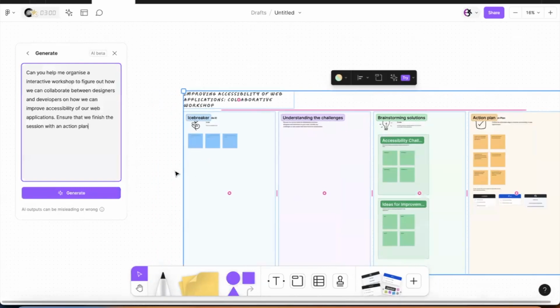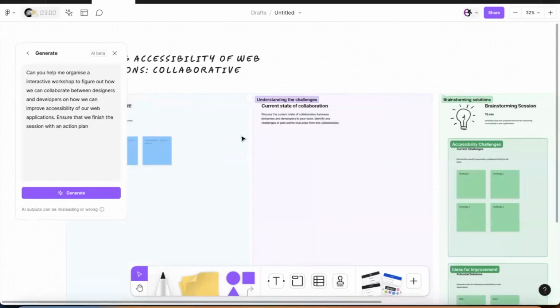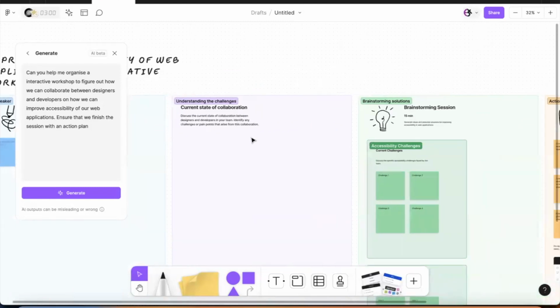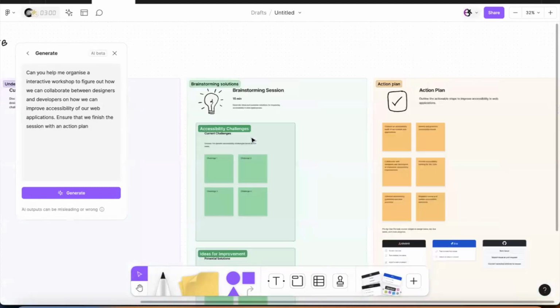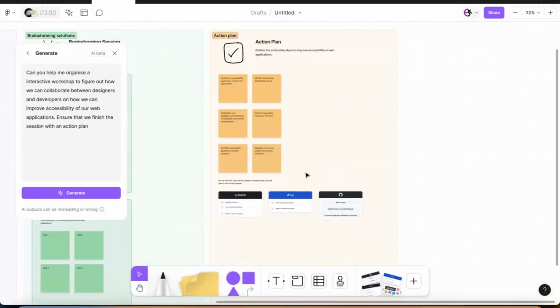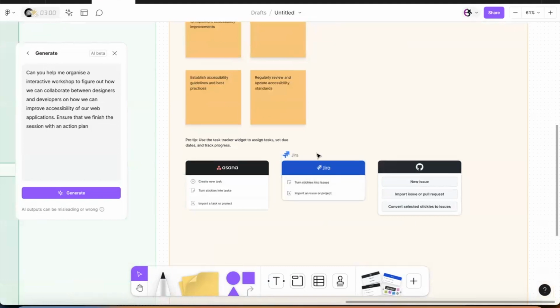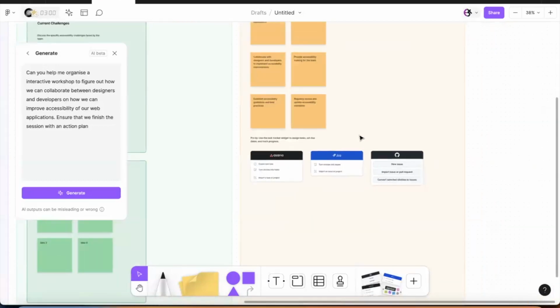And again, you very quickly will get a framework around how you could potentially run that workshop. So it gives you an example of icebreakers around understanding the challenges with accessibility within our current web applications. Comes up with activities that you can do to help get the team to collaborate on making accessibility better, and also comes up with an action plan. One of the things I really like about this action plan is that Figma is offering you ways of speeding up that integration with things like Jira and Asana or GitHub. So again, speeding up, creating efficiencies all the way.